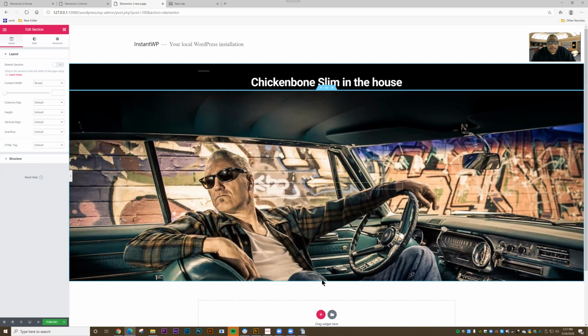So as you can see, it's very easy to create templated elements using Elementor and then reuse them on other pages. And this can speed up the page design significantly. And let's stop there.